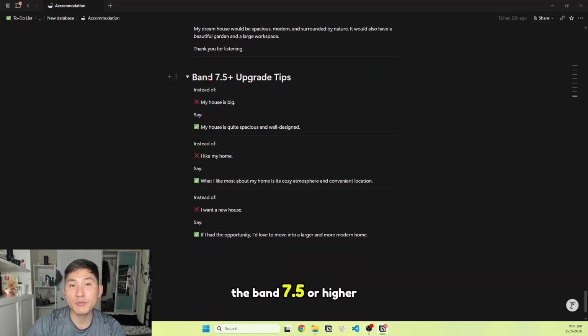Oh, one more thing. For band 7.5 or higher, I'll give you some upgrade tips. For example, instead of saying my house is big, you can say my house is quite spacious and well designed. Or instead of I like my home, we can say what I like most about my house is the cozy atmosphere and convenient location. Or instead of I want a new house, you can say if I had the opportunity, I'd love to move into a larger and more modern home.